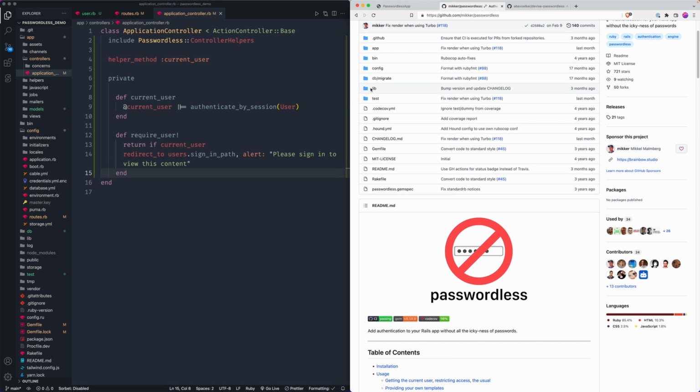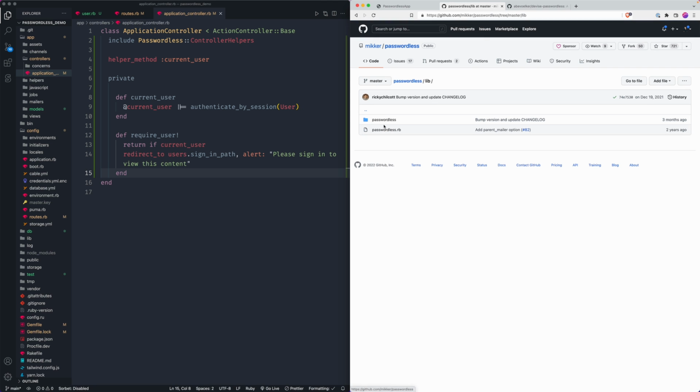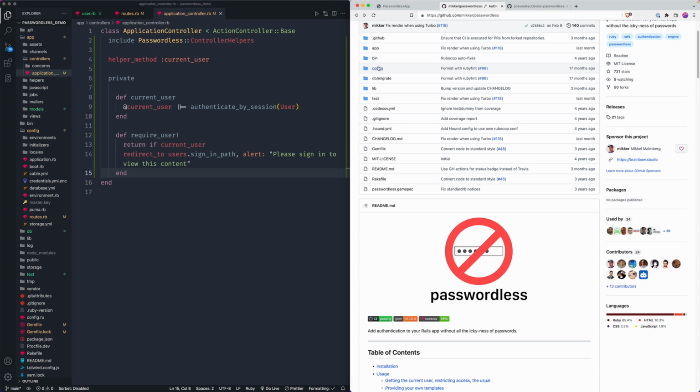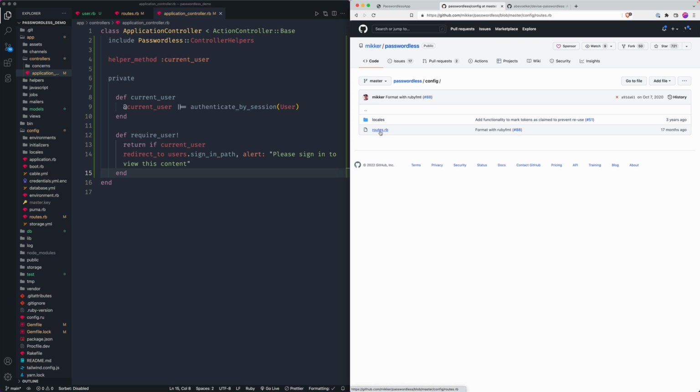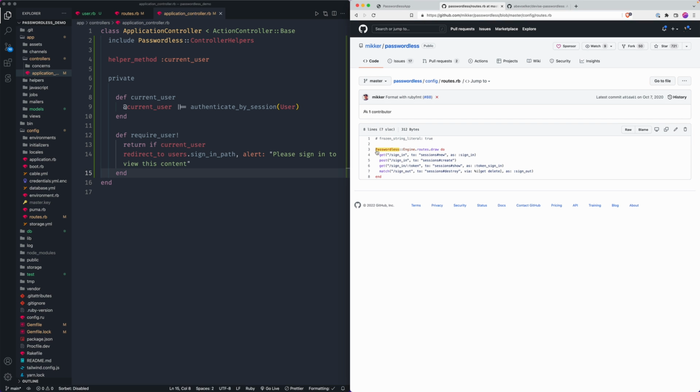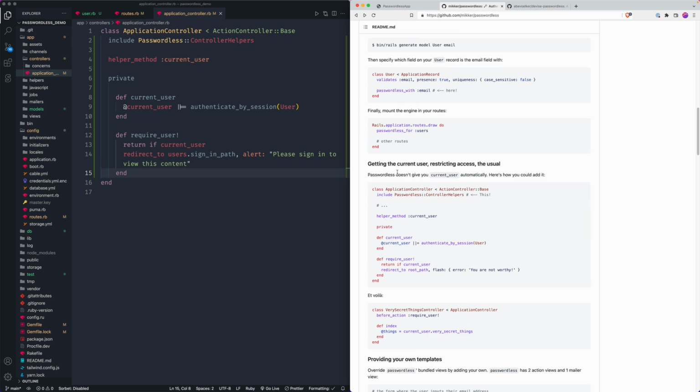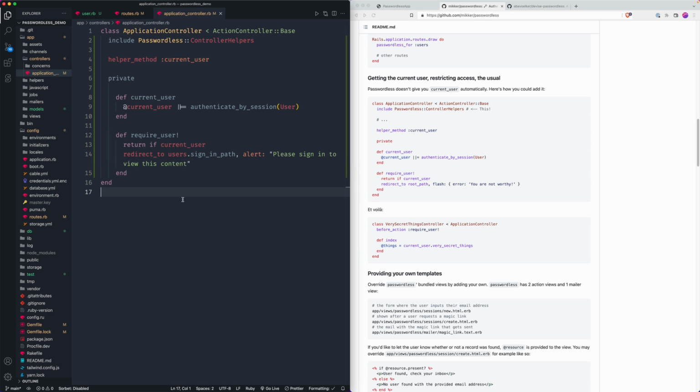If you get a chance, go in this lib directory. Well, actually, probably in config here, and you'll see the routes that are denoted here. So then with that, we're able to go ahead and lock down controllers, as you see in the docs here. You could just say require user, which allows you to access that method basically anywhere, since we've inherited it from this application layer class.